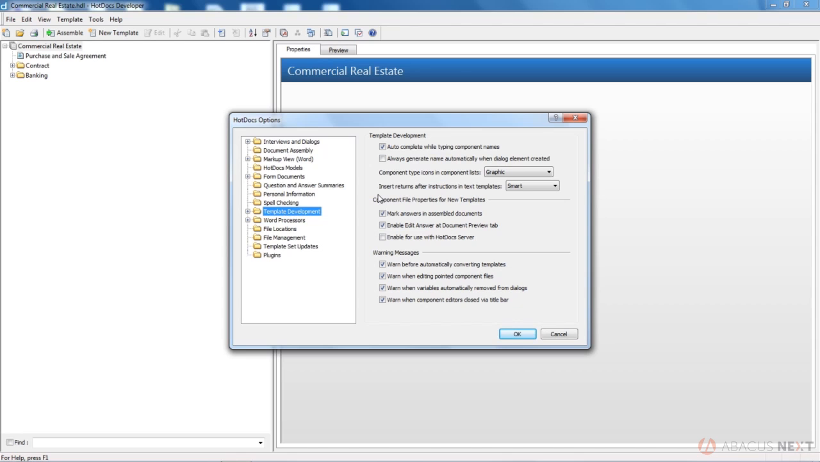Under Template Development, I'm going to have you double check that a setting has already been set to Smart or that you make this change now. But I'm going to have you look at Insert Returns After Instructions and Text Templates. This would be the setting to Smart that I was just mentioning.